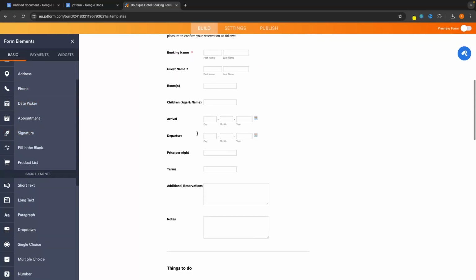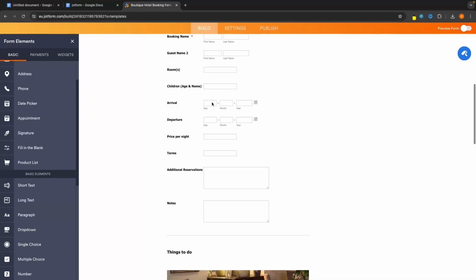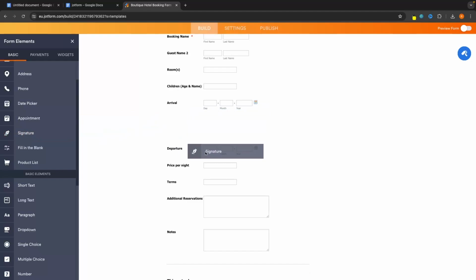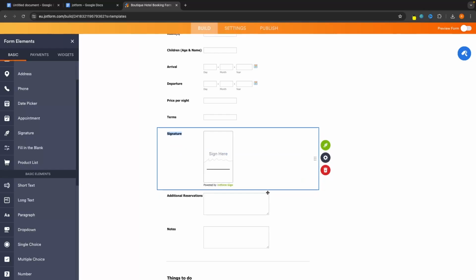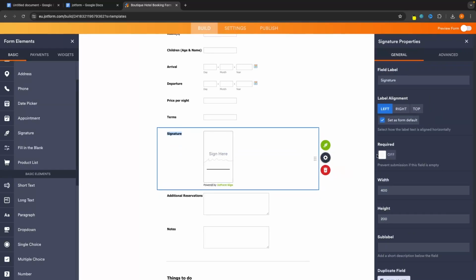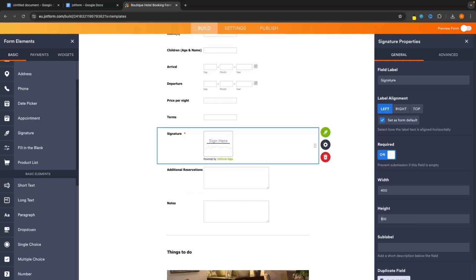So as an example, if I wanted to collect this person's signature, then I would just grab the signature from this left-hand side and drag this to where in the form I want to add this. So let's go right here underneath terms. We can drag that in right there, and we can now get this person to sign. So once again, we can click into properties, we can make this required, mess around with all of these different options. So one thing I do want to do is maybe change the height a little bit. Let's just make this 100, and that looks a lot better already.